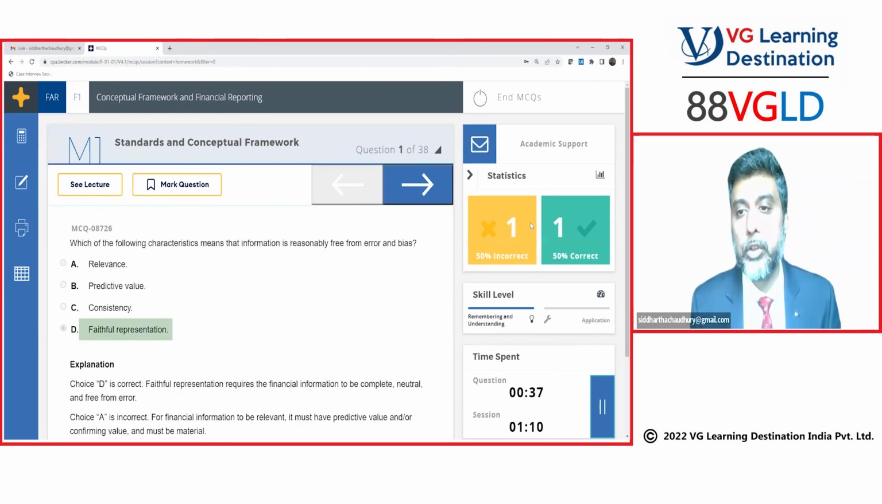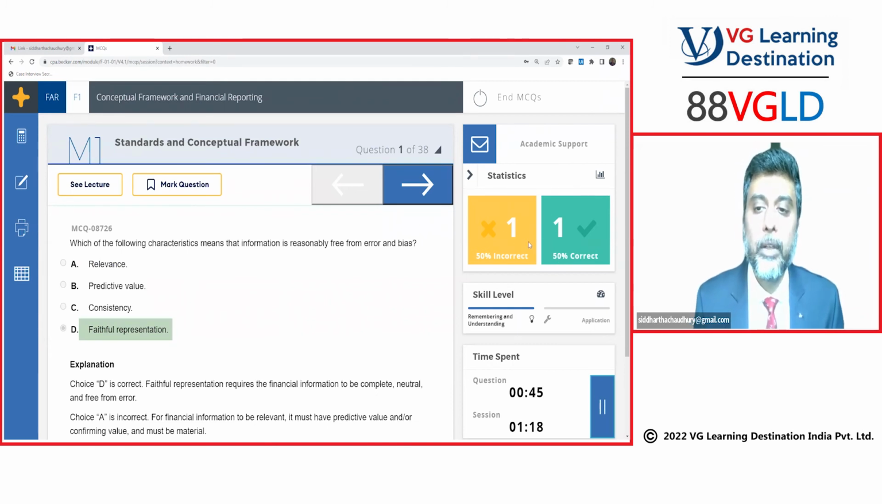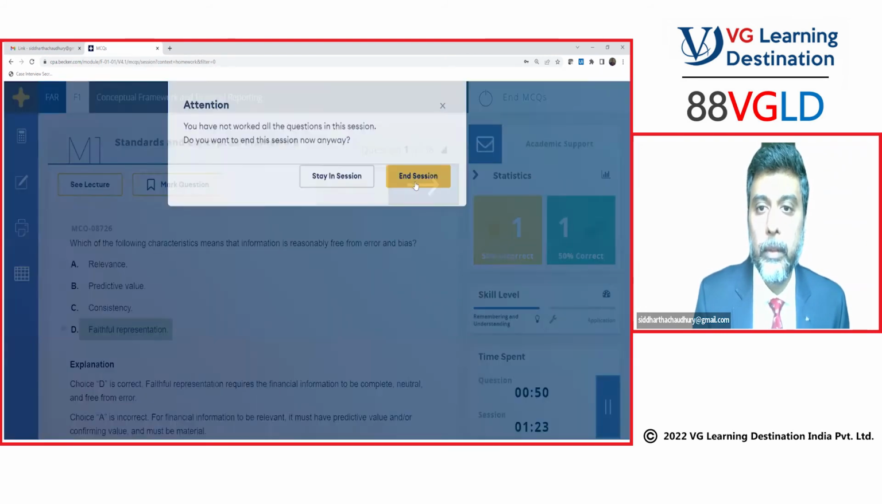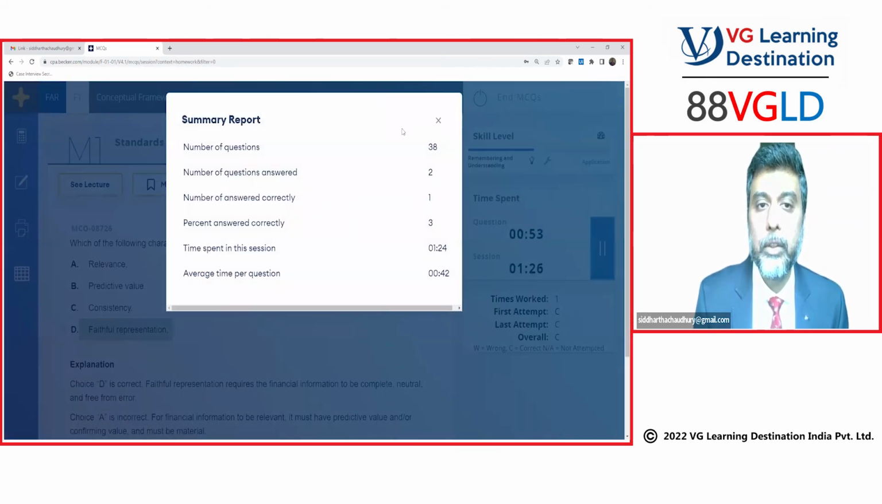And also, by the way, it shows the statistics here, right? I have attempted 2 questions, one was right and one was wrong. So 50% correct, 50% incorrect. So it will keep on showing you the statistics. Now, if I end the session, it will show you a summary of how many questions you attempted, how many you got right, and all that.